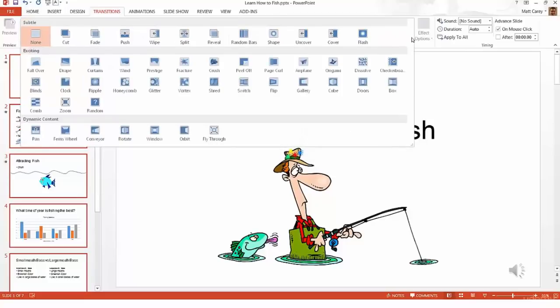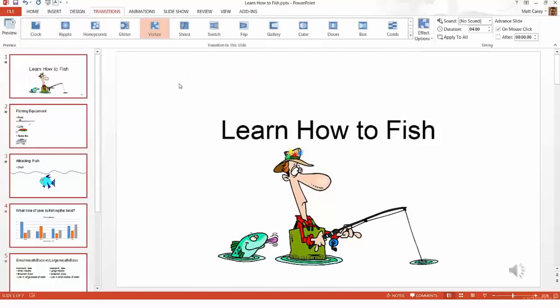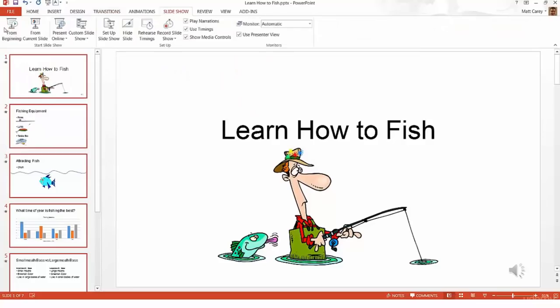So let's apply, if you hit the drop arrow here, you can actually see that there's a lot more transitions than just the ones in the main row up top. Let's try the vortex and see what that looks like.